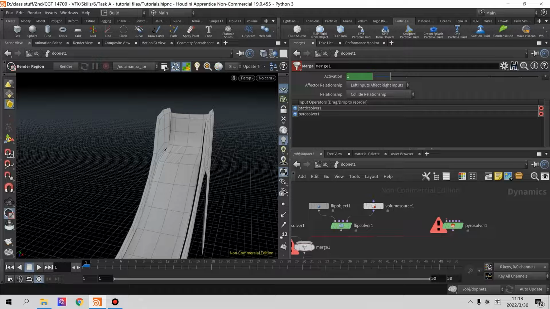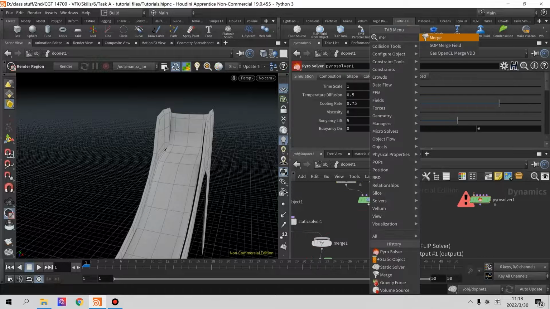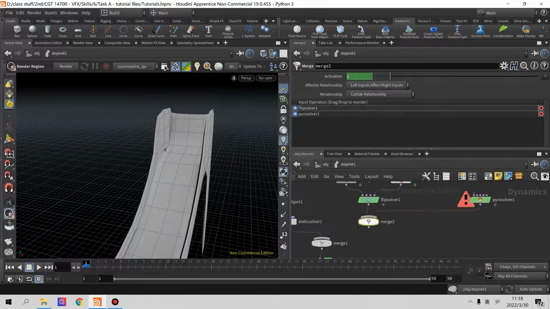And another thing is the volume source, just like the flip solver. But first, because we don't want to mess up the simulation, and we want to make sure that the static solver is in the prominent place, the first place to process, we can add all of the stuff that can be affected by the static objects into a merge, and connect the merge node to the first merge node. And we can see that the static solver stuff is in the front, so no matter what we do to the second merge, the static object will be processed first.